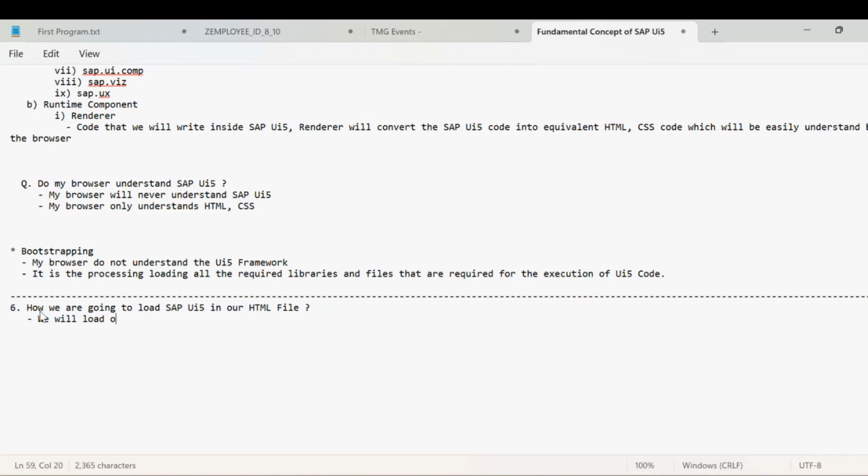We will load our SAP UI5 framework at runtime from the SAP UI5 SDK. We have got the link through which we will load it. Now a very important question here: is it a smart way to load all the classes and libraries of the SAP UI5 framework? Is it a smart way?